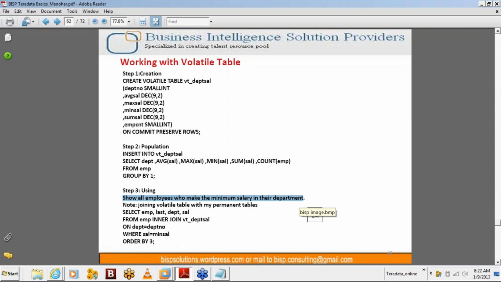Okay. So show the minimum salaries in the department. This is the problem. To solve this, I have to write a subquery to find out the minimum salary in each and every department, and then in the upper query, I have to find out what are the departments having equal to the minimum salary, right?